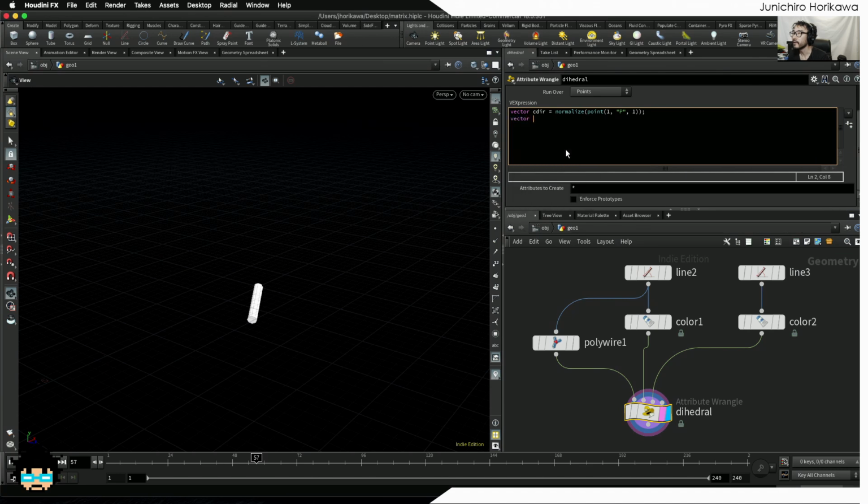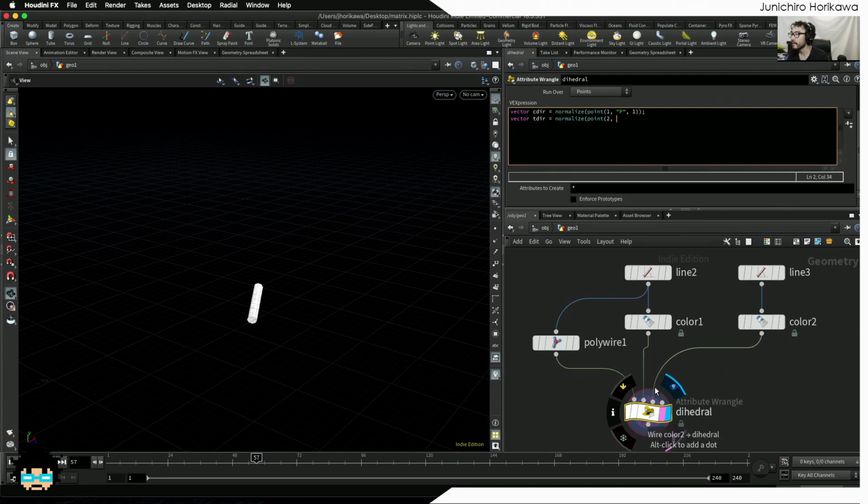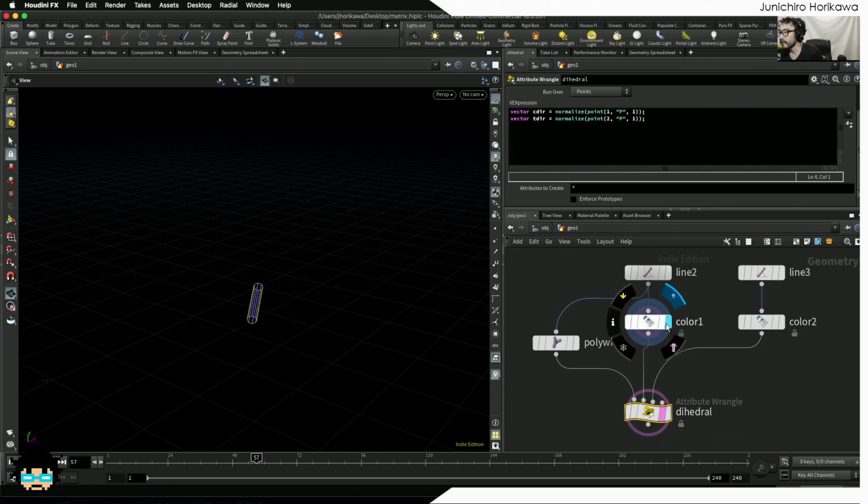Okay, for the target direction, I'm going to do pretty much the same thing for input 3, which is the third input, and the rest of the stuff is pretty much the same. Now that I have two vectors, one for the blue one and one for the red one, what I want to do is orient this geometry to align with the red one, while the poly tube or poly wire is currently aligned with the blue one.